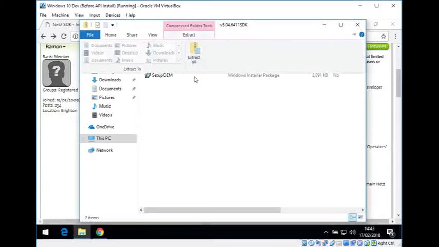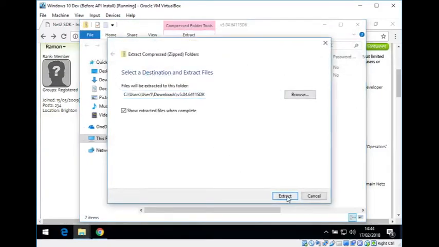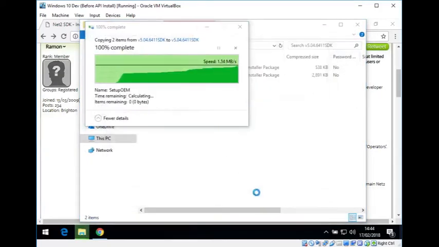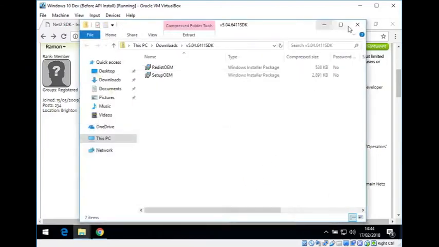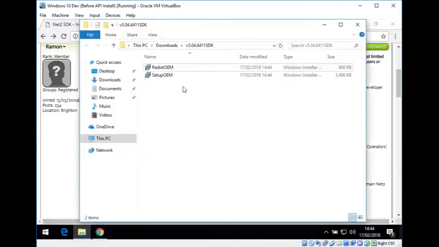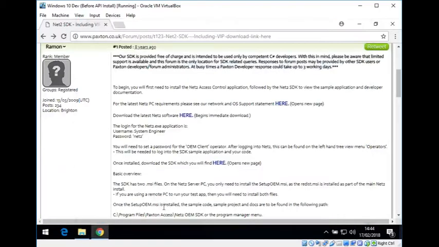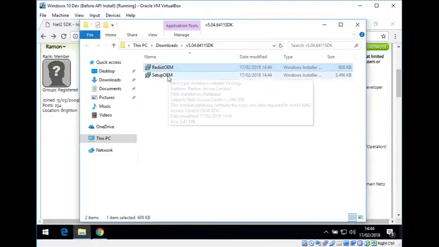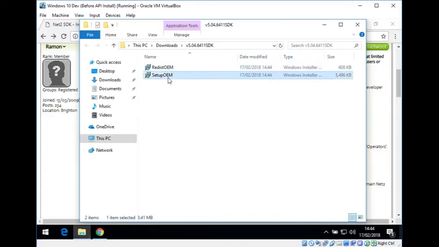And I'm going to extract it. And we want to, I think it's the redist we want to install. If you're using a remote PC to test my app, we need to install both files. So let's do setup OEM first.